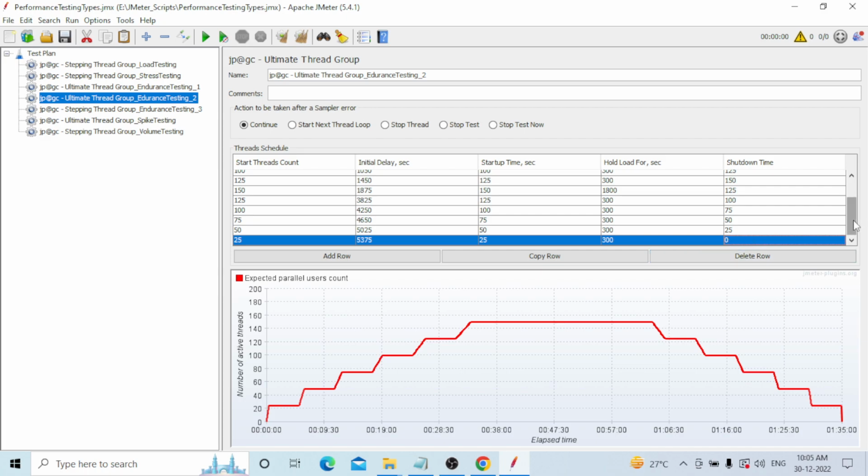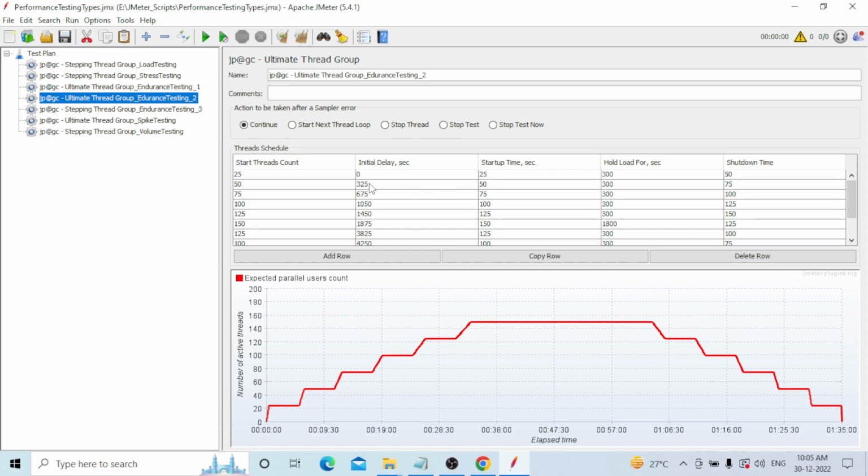Okay. The method is, whenever you need to calculate the initial value, initial delay means before, you can calculate 325 before initial delay plus startup time plus hold load for seconds. You can calculate that way. Okay, this is the way you need to design the load for the endurance testing, and you need to achieve the goal. This is very minimum load only, right? I have given minimum load only, based on your requirement. You can modify that load details and you can design the graph.